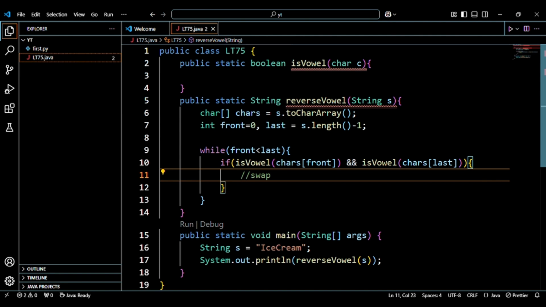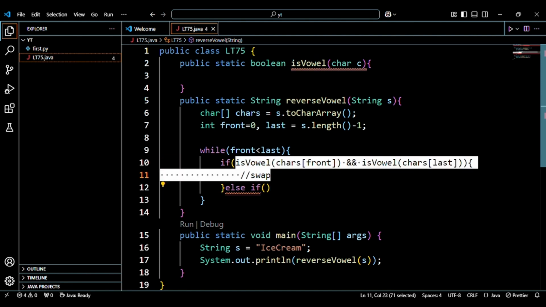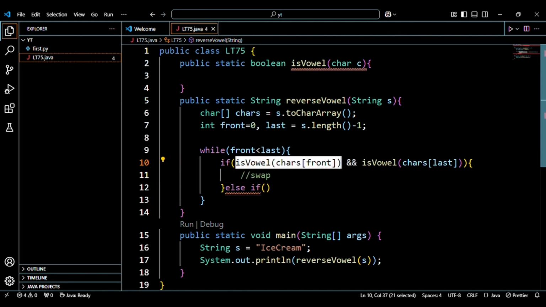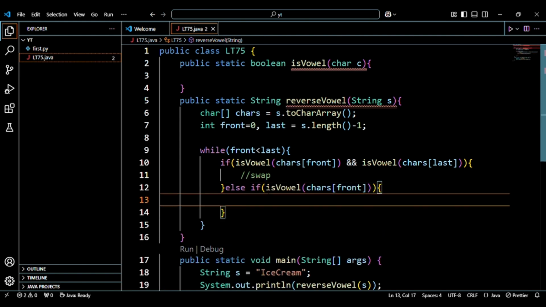Condition 2. We write in the else if: if only the chars of front is a vowel, we decrement the last pointer to find another vowel to swap with. So we write isVowel and pass chars of front to check. And we decrement last if this condition is true. So as it turns out to be true, we write last minus minus.